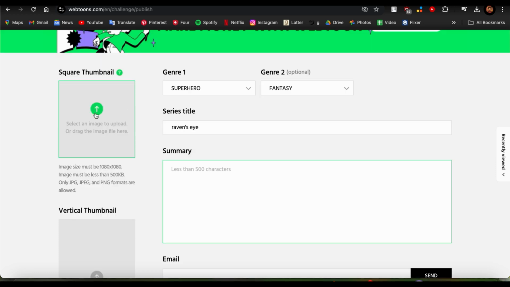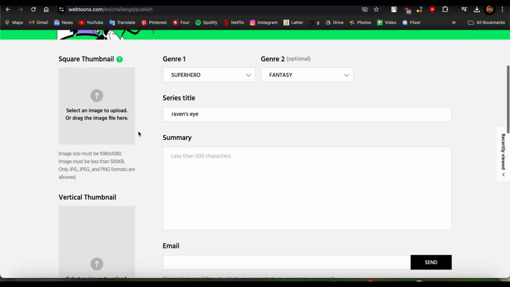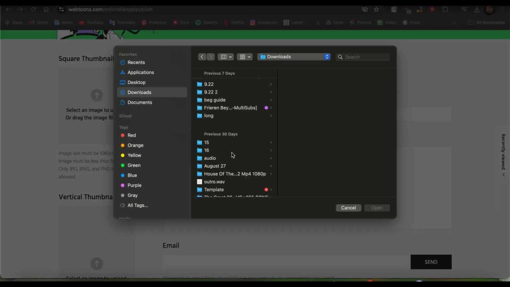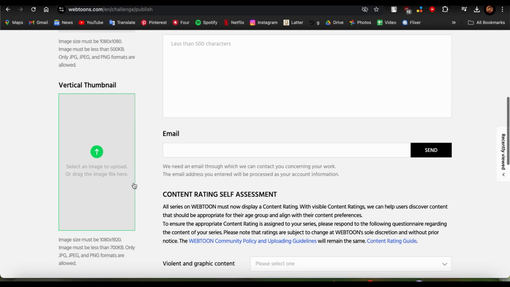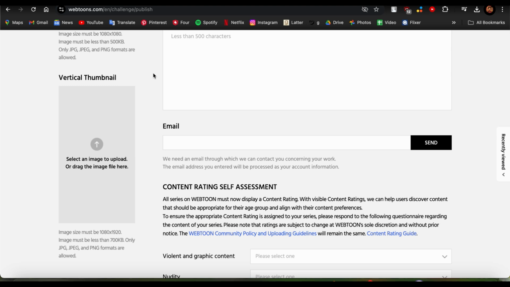Just go ahead and select an image to upload. This will be your square thumbnail. So it's better if you choose an attractive thumbnail, because this will attract more readers to your comics. So you can choose an original one, or one you've painted yourself. And there's also a vertical thumbnail, so you should also choose the vertical thumbnail.